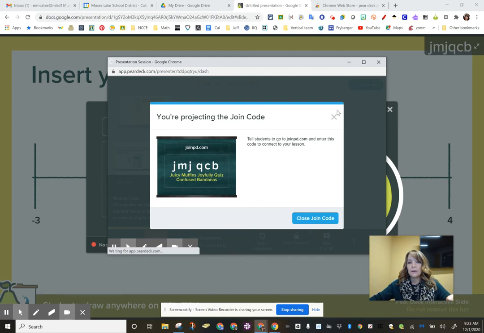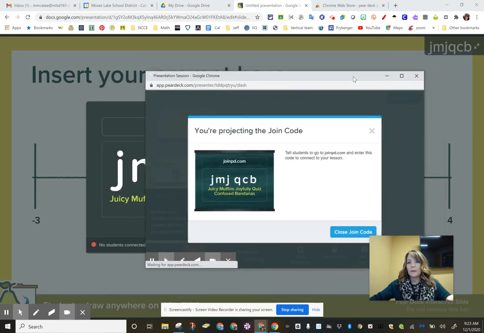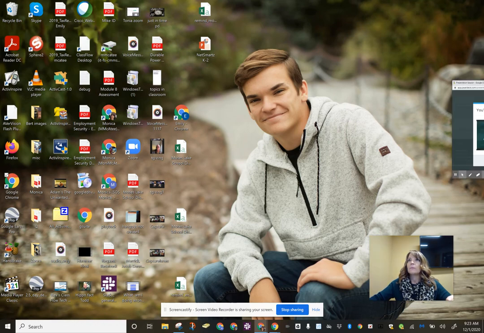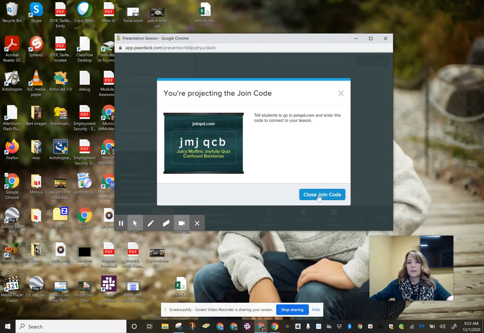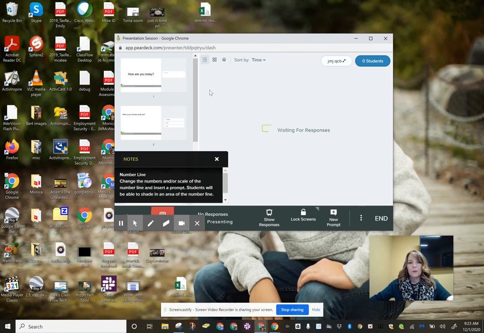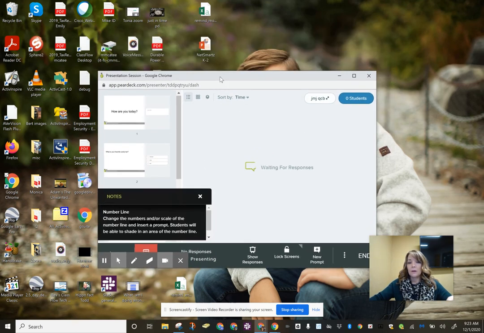So you can see here, this is my teacher dashboard. I'm going to drag it to my other monitor. Let's see, close join code. And your teacher dashboard is going to be something that you are going to want to have on a different screen. But I think I just lost my slideshow presentation here.